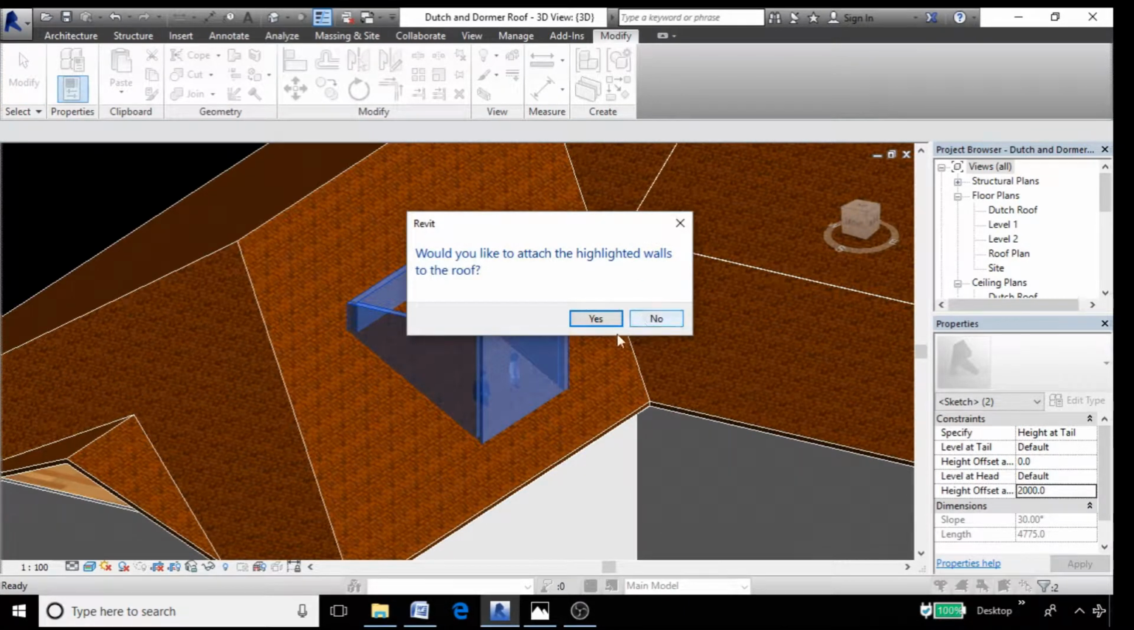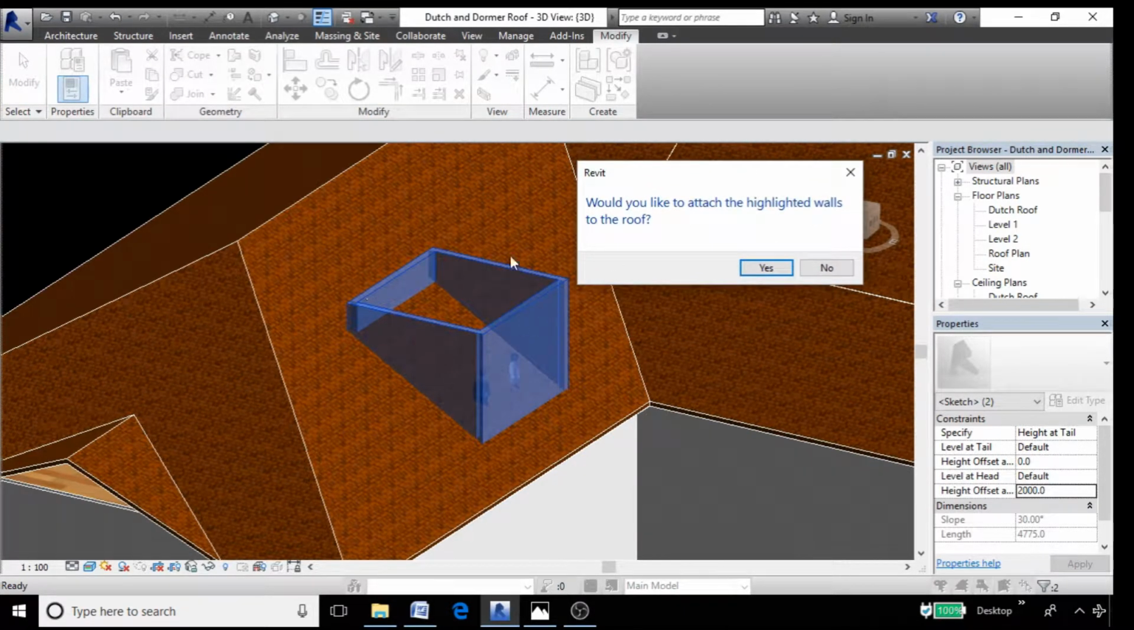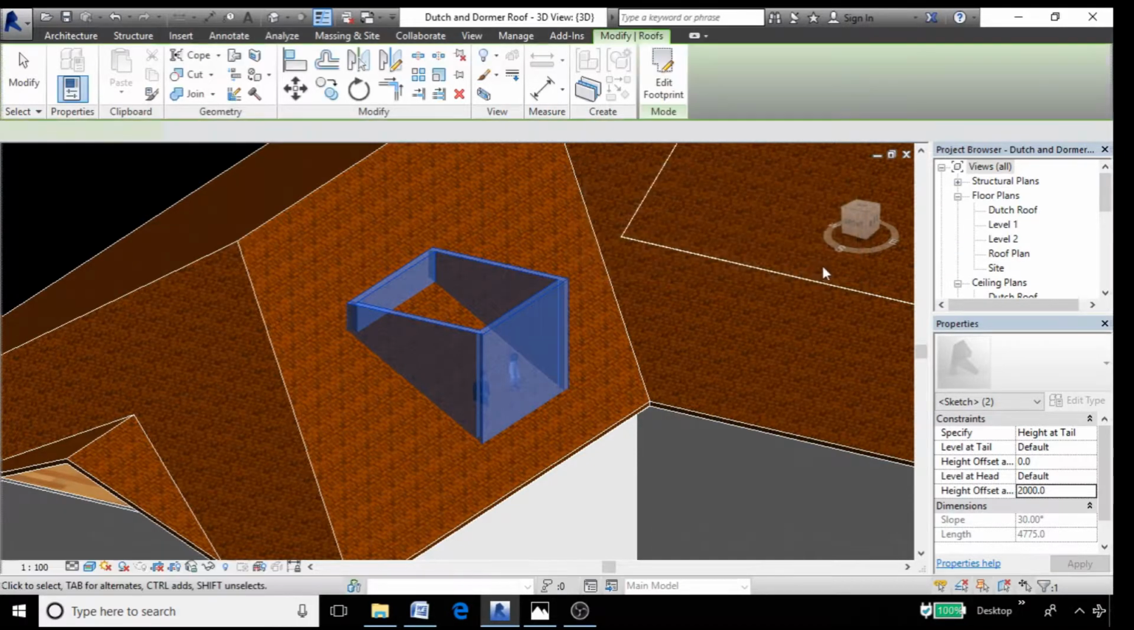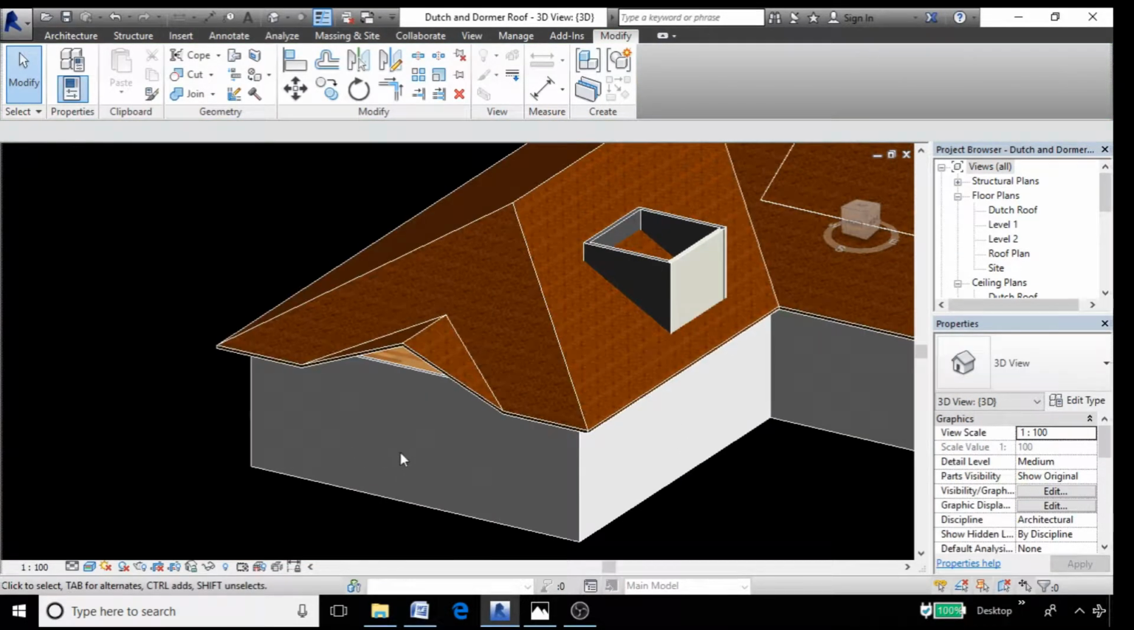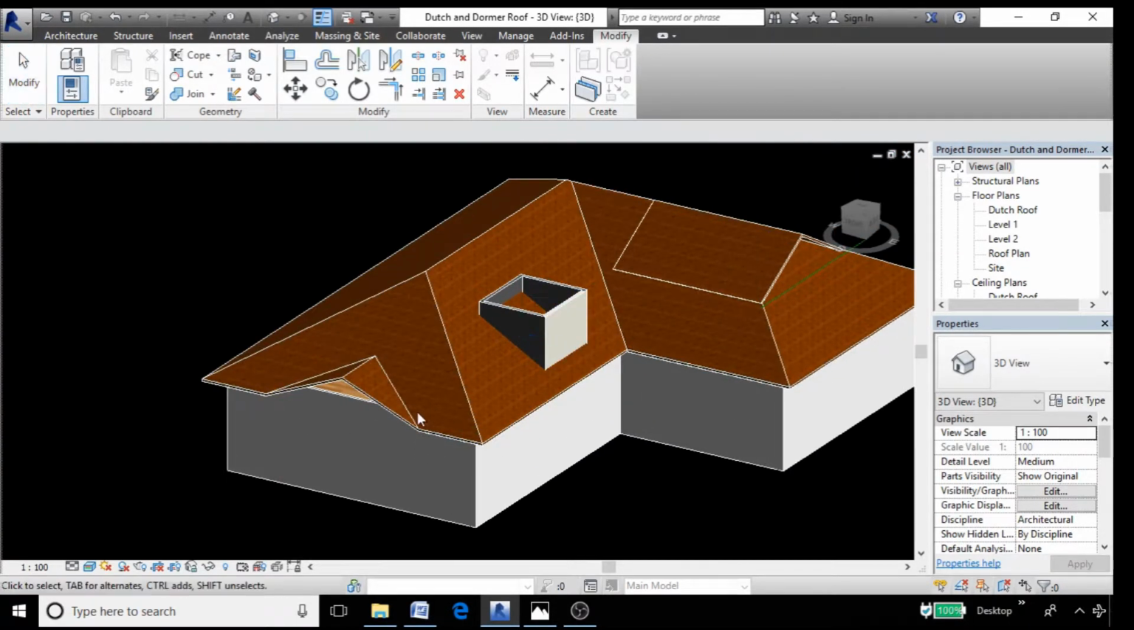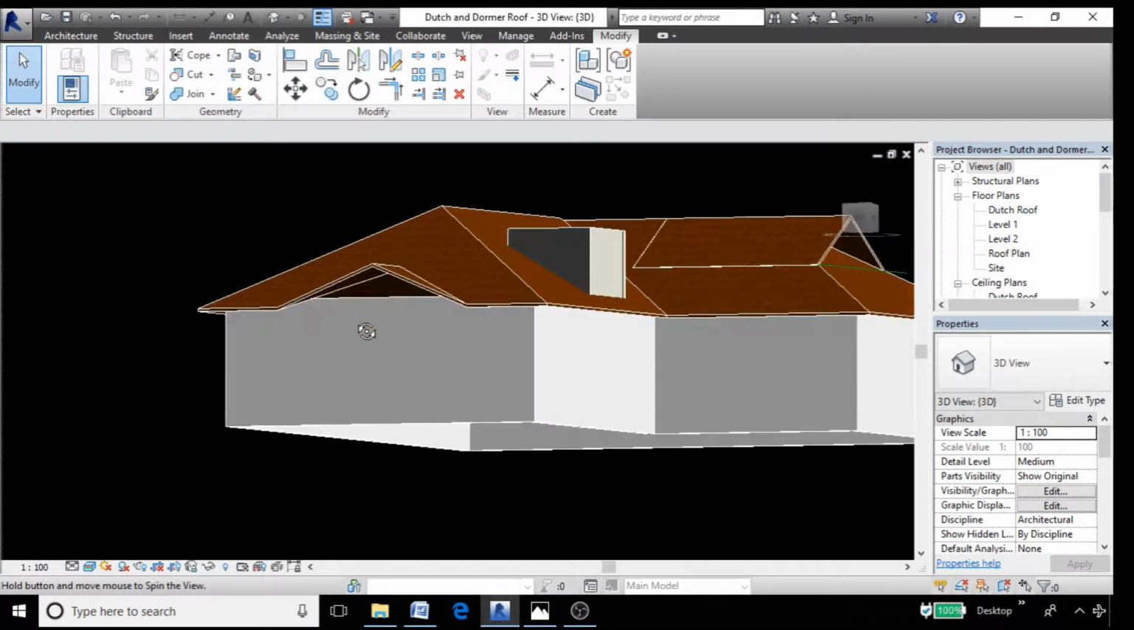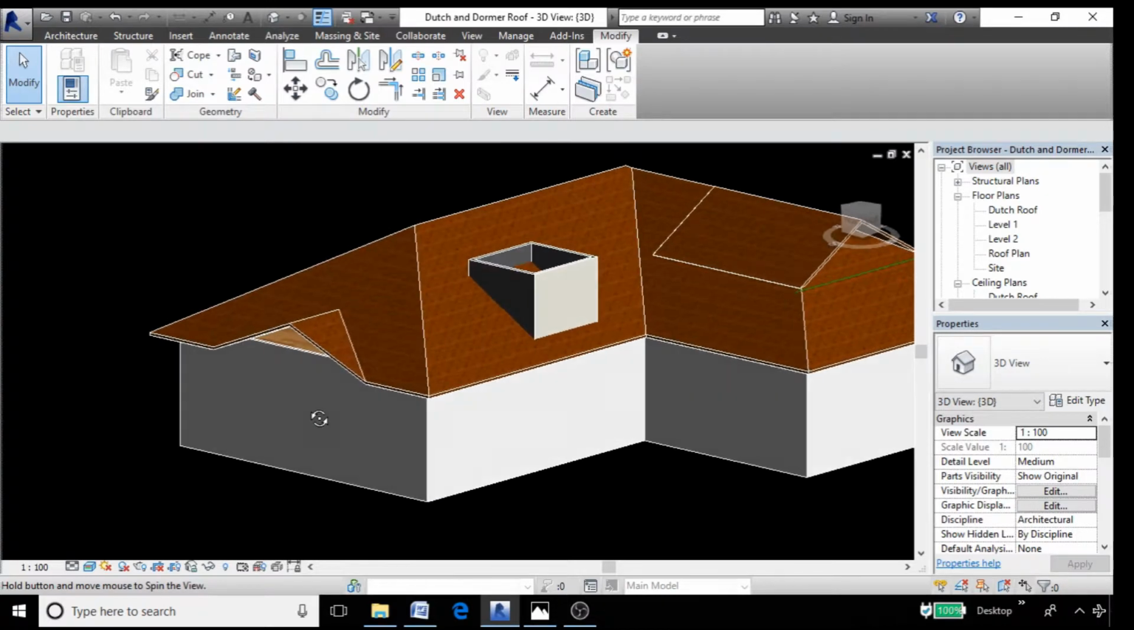Revit is asking regarding attaching of these walls to the roof. I will say no because I need those walls protruding out for our next example. With that, we have our simple dormer ready.